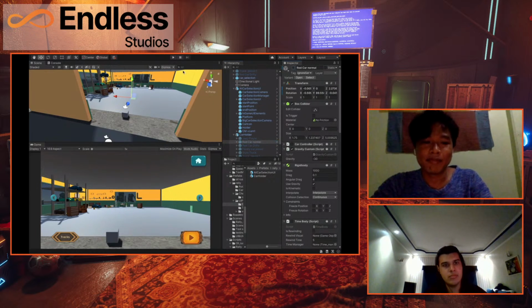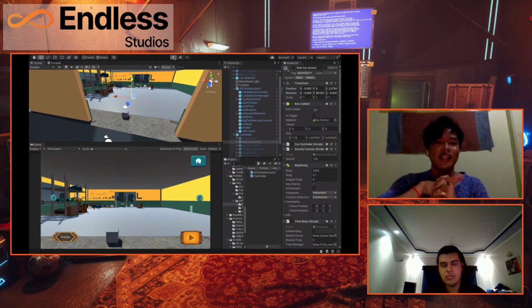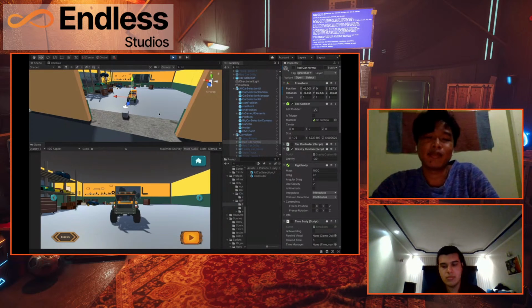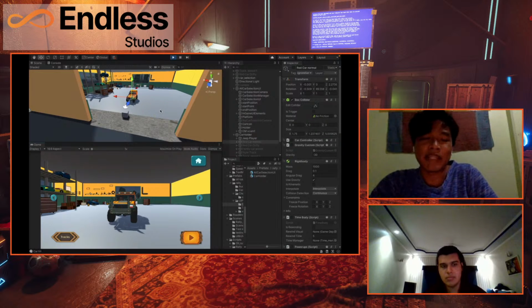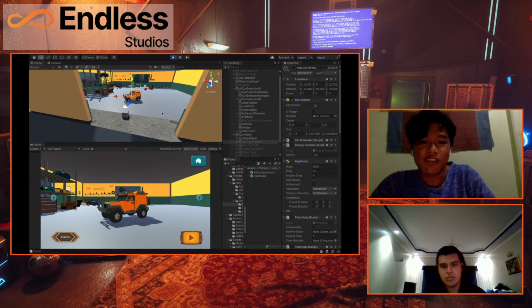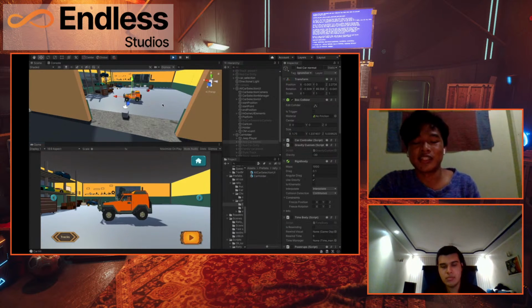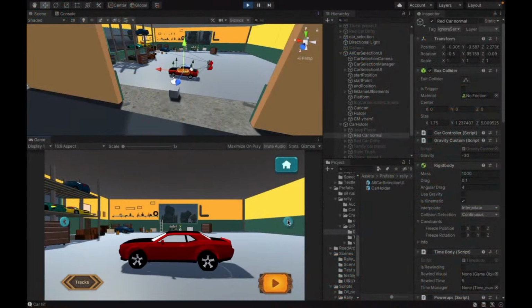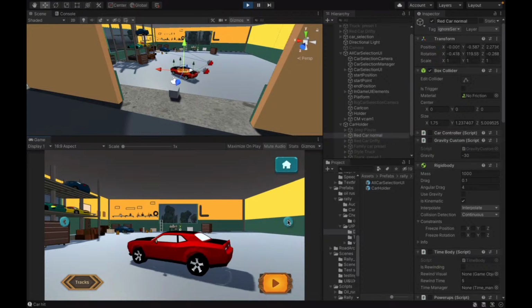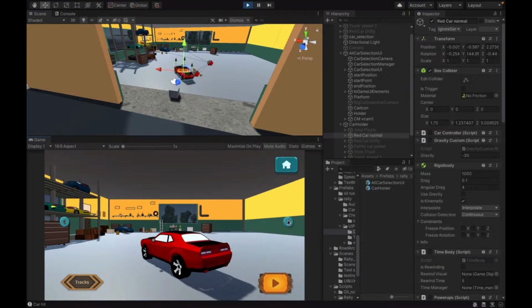So let me run the game again and see whether the cars are still bouncing or not. For testing, the platform is visible, but during the game, the platform is not visible because it's not part of the display. It's just there to detect some collision. It's just there to perform the task of collision.